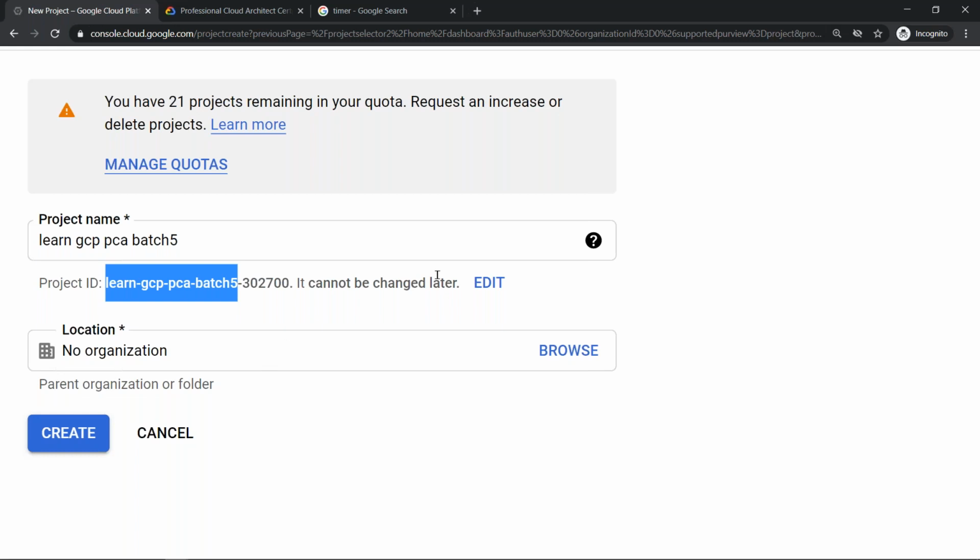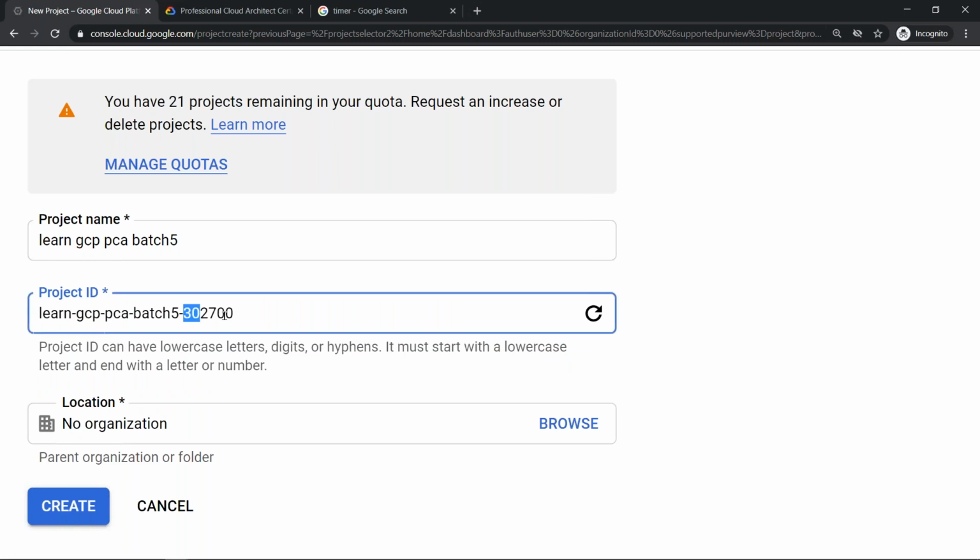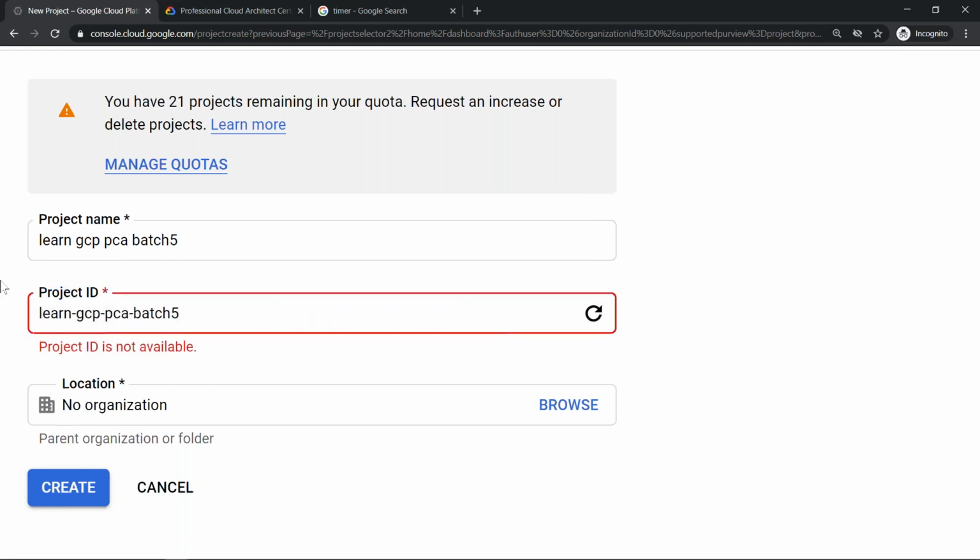If, for example, I say I don't want this name, I want something like batch-5, and I remove these letters, it's going to throw me an error: project ID is not available because I have already used it. And this is something like a small analogy: your project ID is like a human being, a person.